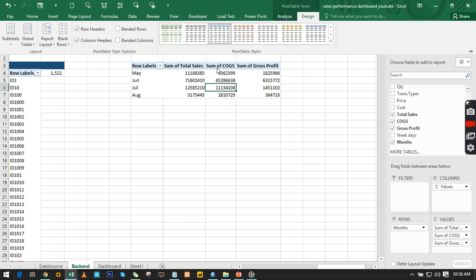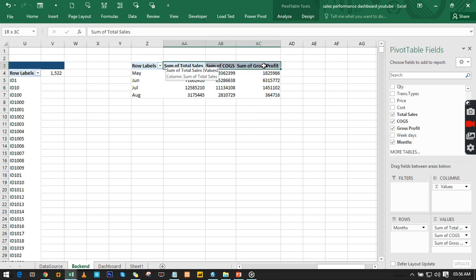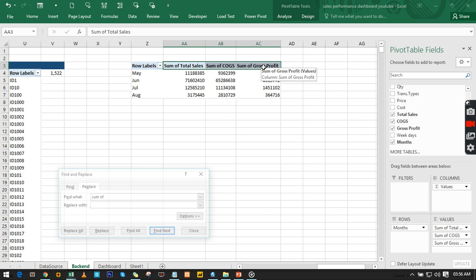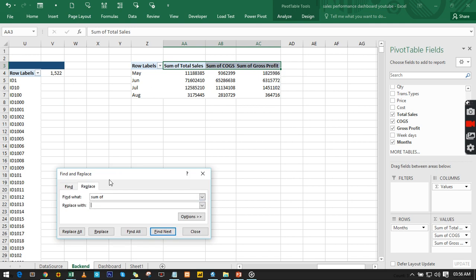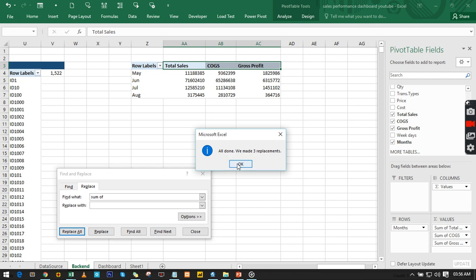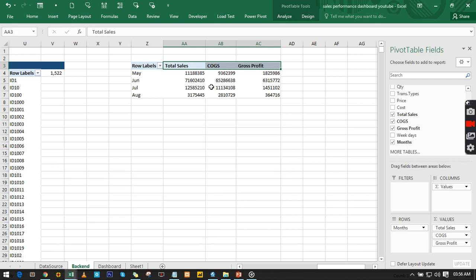Yeah, here it is. So the next thing I'm going to do is click on this and press Control H. Now type what you don't want, which is "Sum of". I don't want it, so I'm going to replace it with nothing. So this is what I have. I'm going to have this closed.